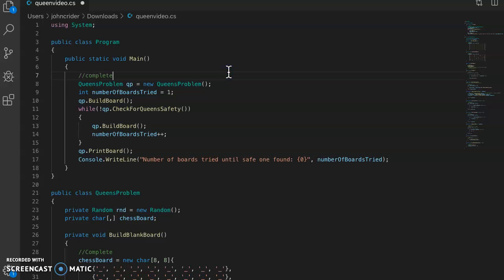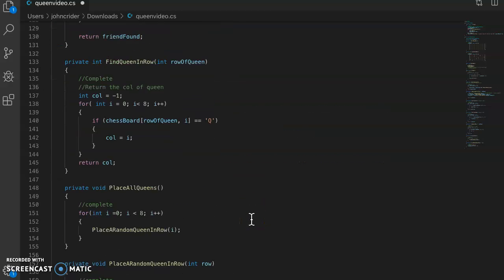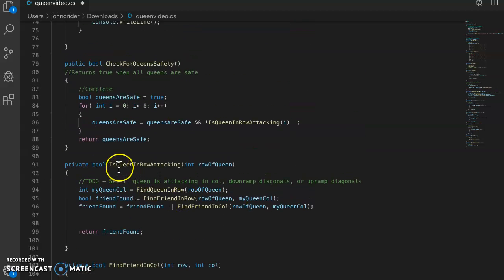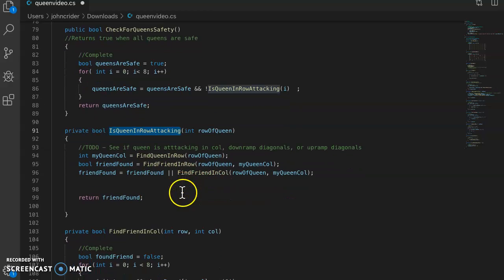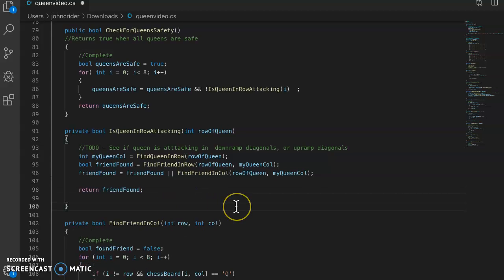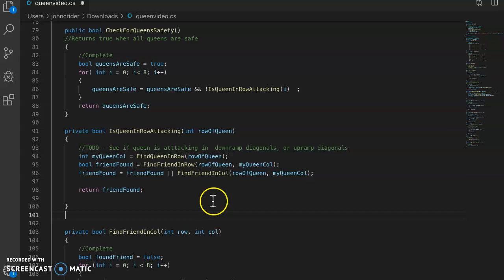So we have some confidence now that our main program is complete and is doing all the things that we need it to do. We just need now our rockstar function, the one that's doing all the important stuff, is queen in row attacking, to finish off. It's now working for columns, and we need to get that to work for the down ramp diagonals or the up ramp diagonals. We haven't done this yet. We could just stub those out because we kind of have a pattern here.